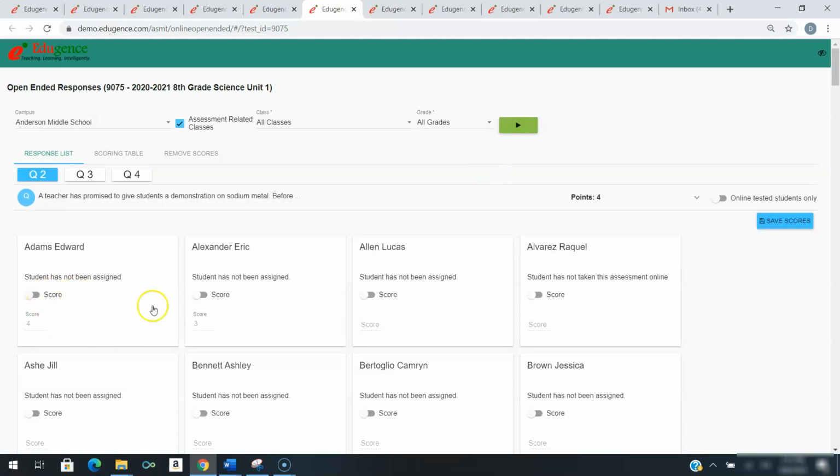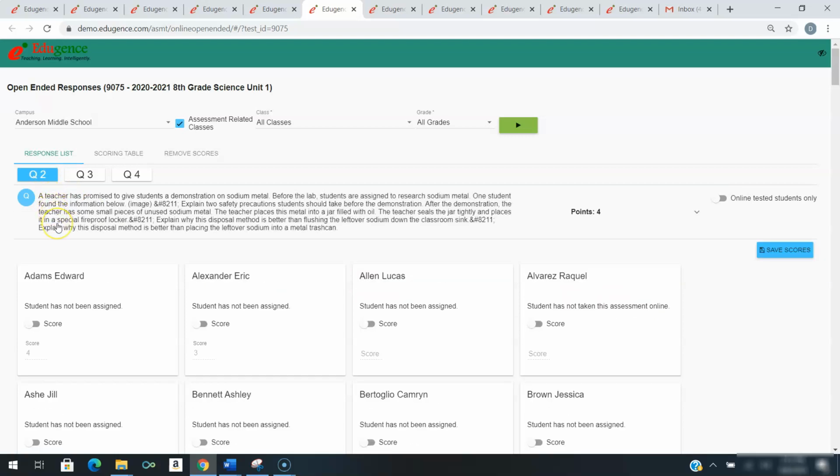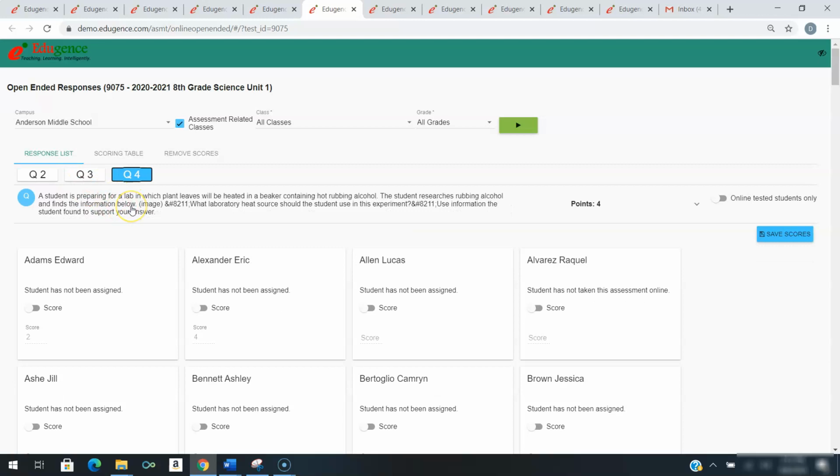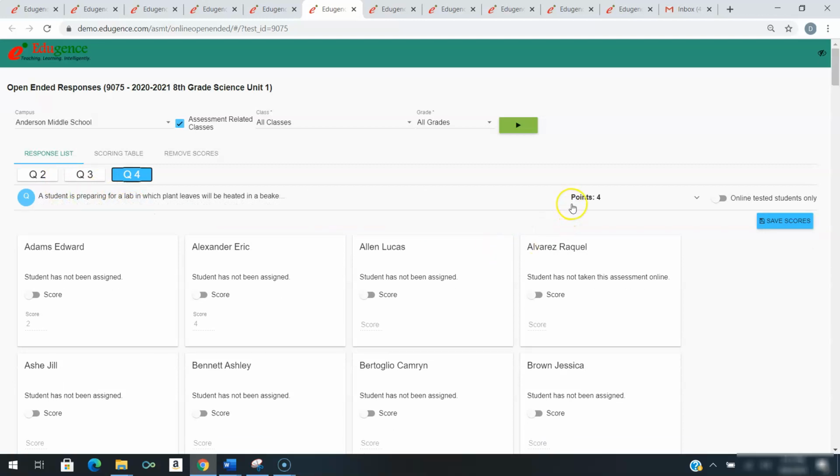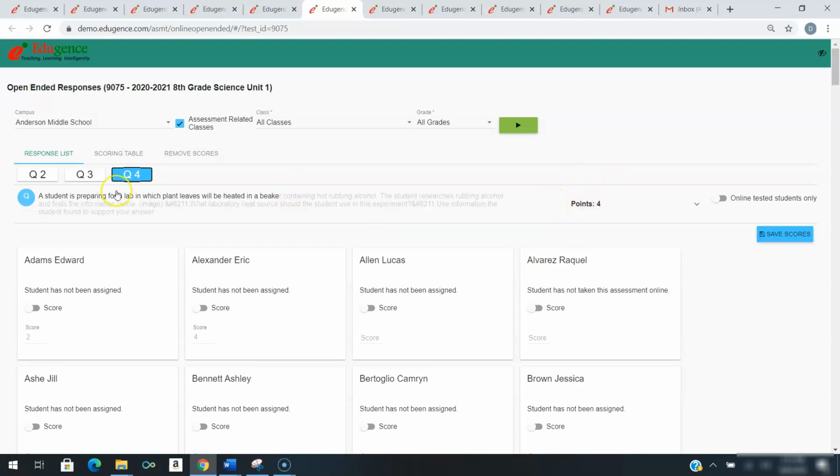Student has not been assigned. Student has not taken this assessment online. These are the examples. You can also see the questions that have the open-ended response. As you hover over that, you can see the narrative of each of these questions. I can go to each question so I can enter a score. You'll also notice the number of points that are available for each question will be reflected.